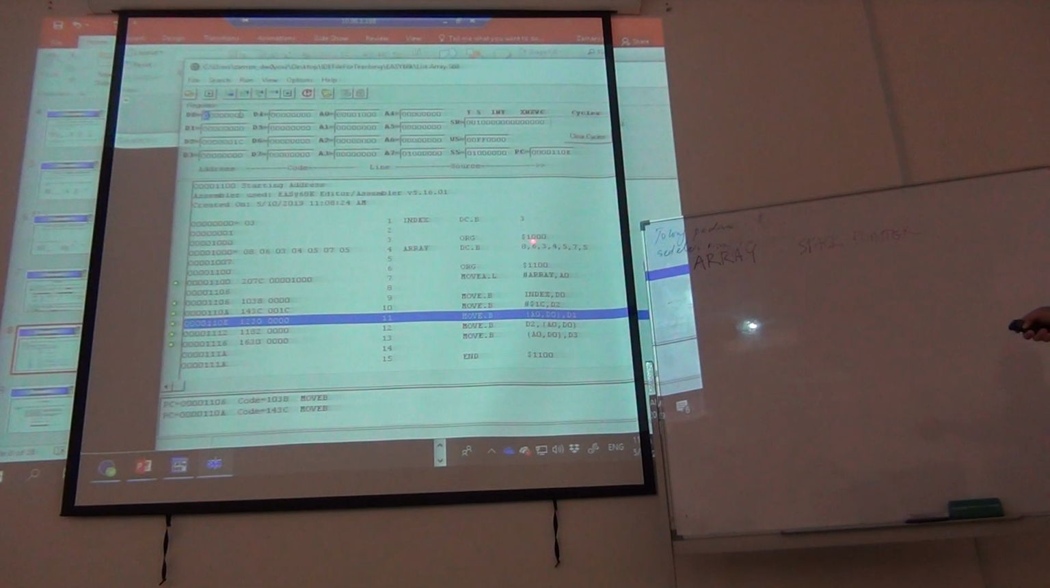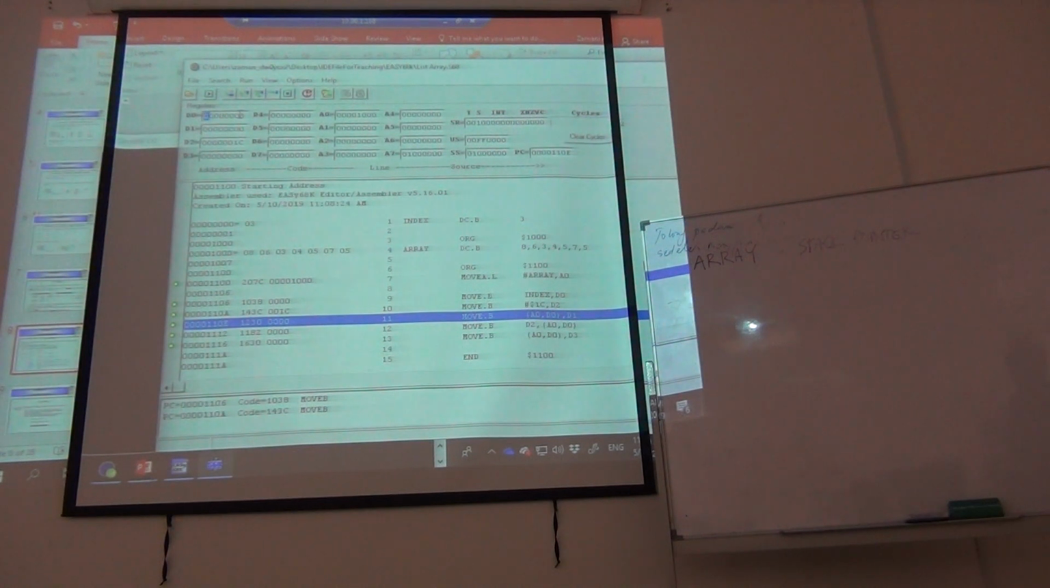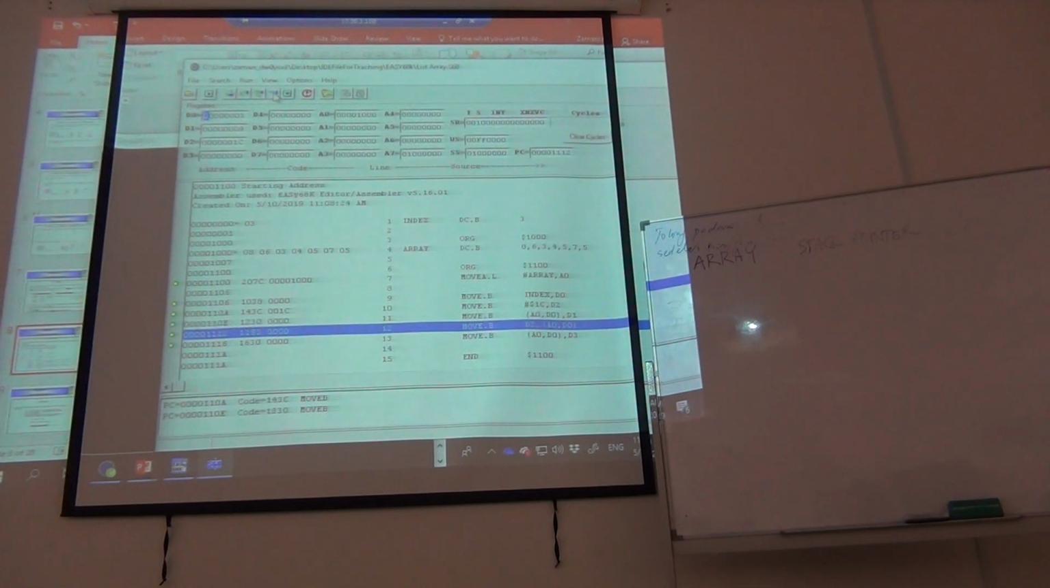This is 0, 1, 2, 3. So you are expecting number 4 to be read and put into the data register. So I write this one. D1 has to get the value at index number 3. Correct? Agree? Now next one.